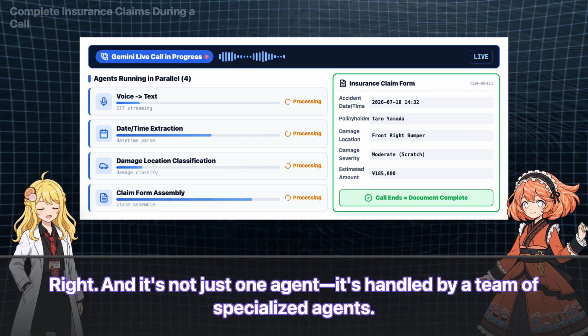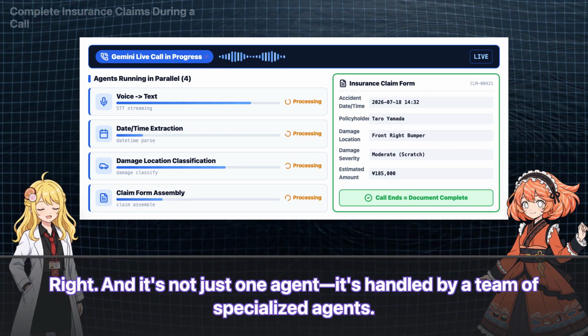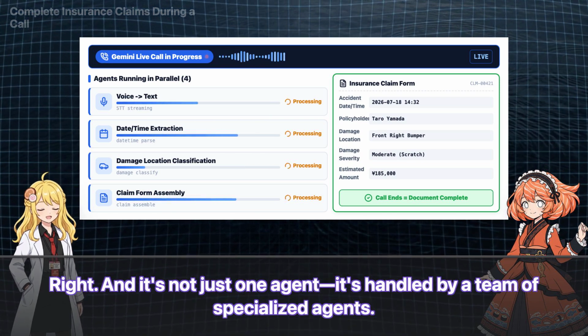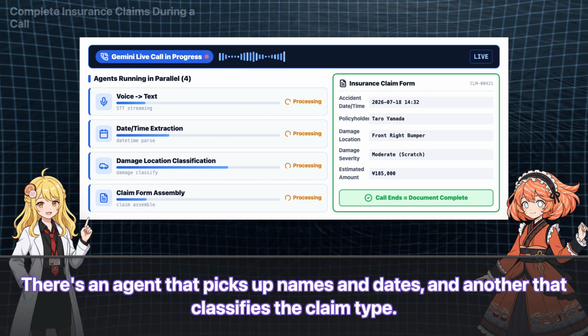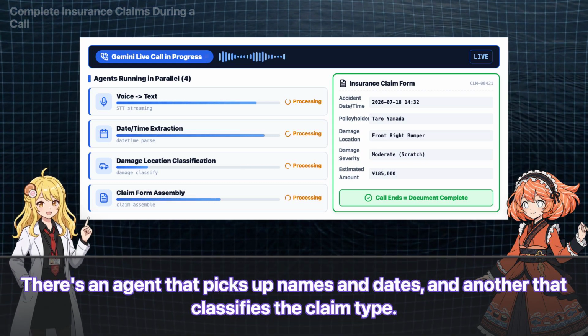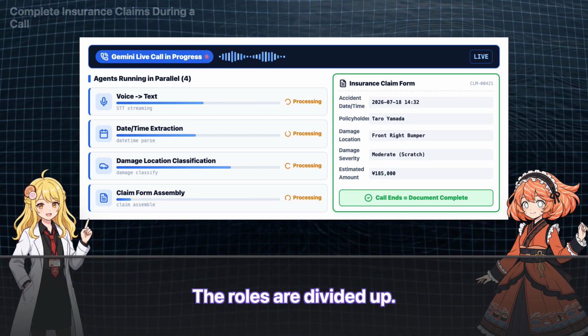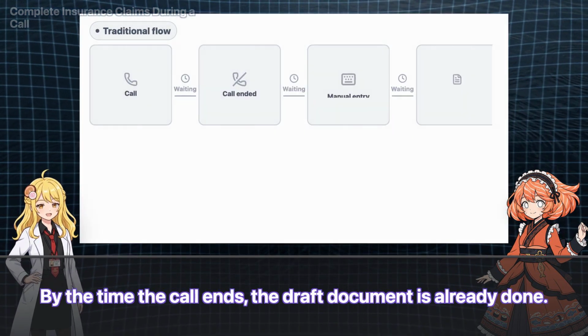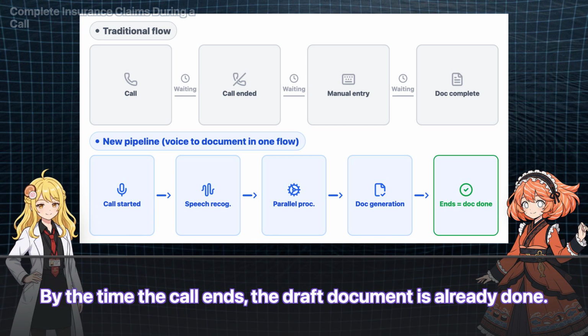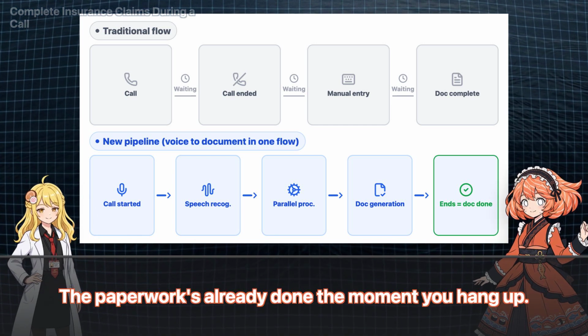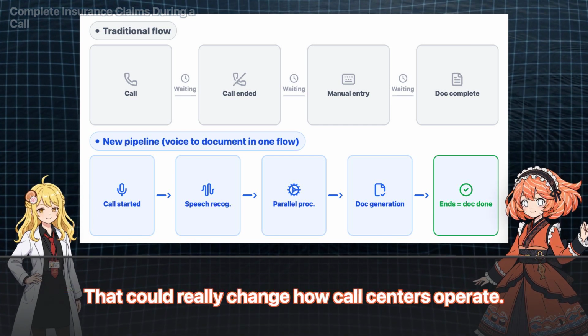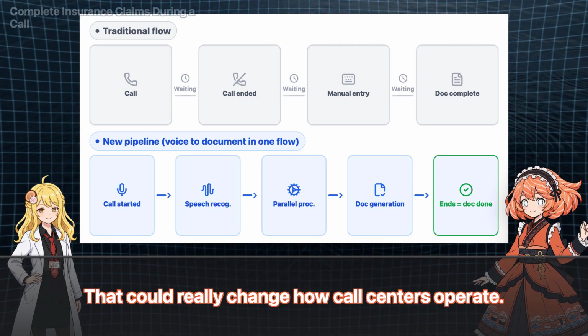Right? And it's not just one agent. It's handled by a team of specialized agents. There's an agent that picks up names and dates, and another that classifies the claim type. The roles are divided up. By the time the call ends, the draft document is already done. The paperwork's already done the moment you hang up. That could really change how call centers operate.